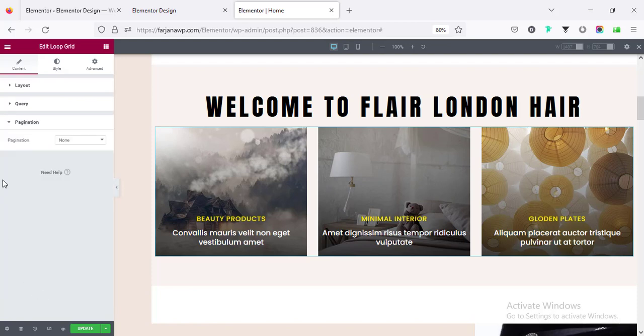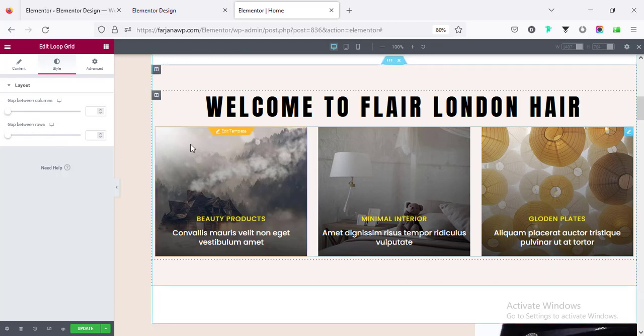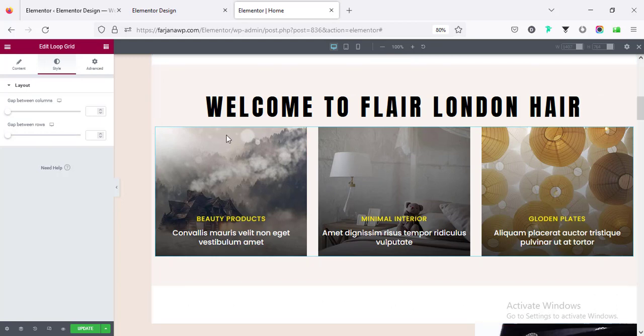Also, here is the pagination, so we can enable different kinds of pagination options. You can check all these one by one. And also, here is the style tab. We can change the spacing between each item and row. And finally, we can add some spacing in left and right.